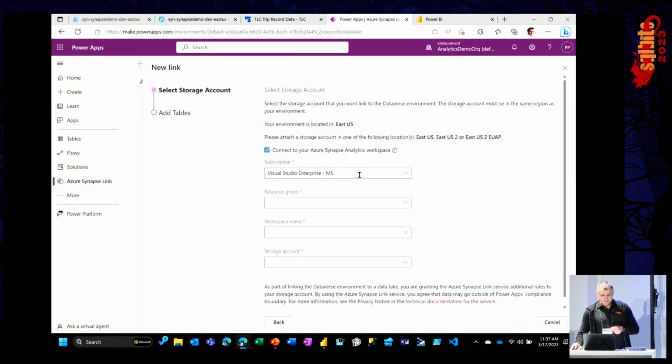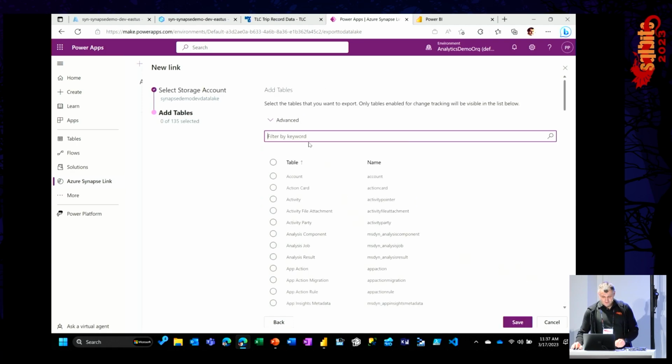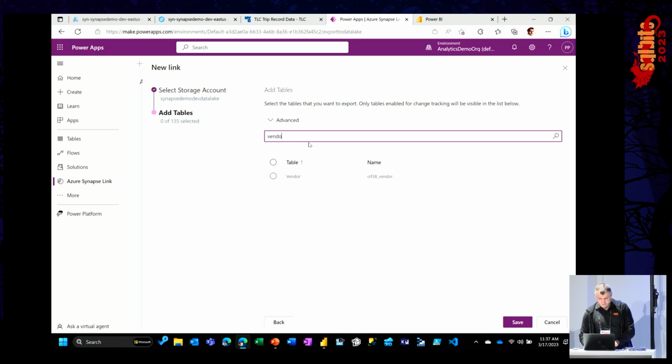And then I create connection to existing Synapse Workspace as simply as by clicking several options. Next, I choose my table from Dataverse. Let's say I have a custom table called vendor. I select it and I save it, and that's it. I have already existing connection because it takes some time to create it. So what's the end result after I click save?